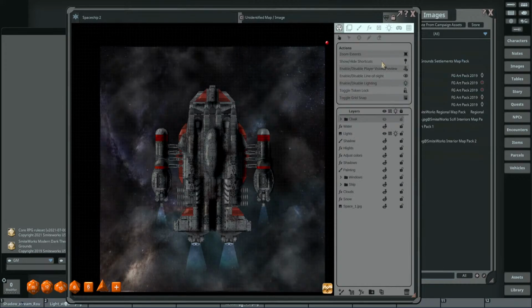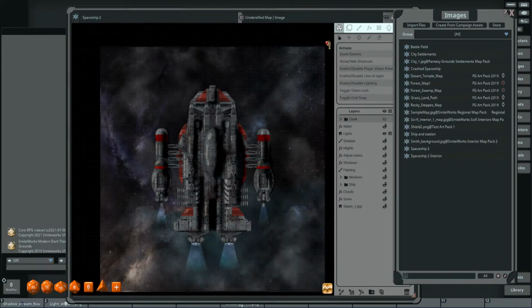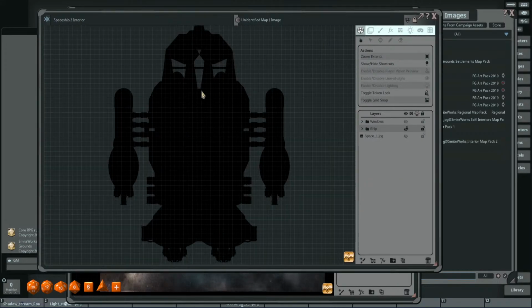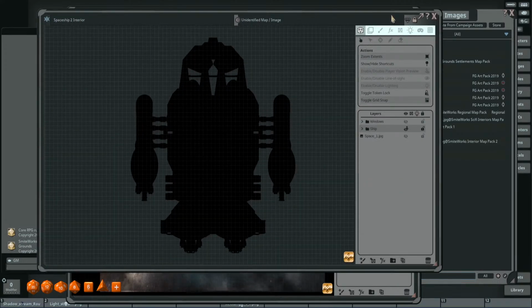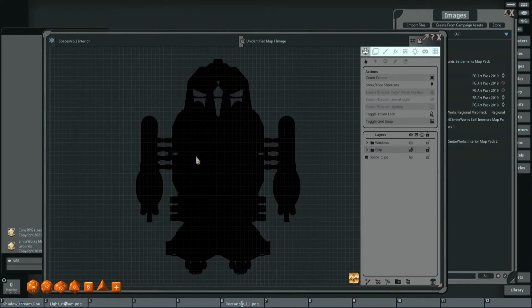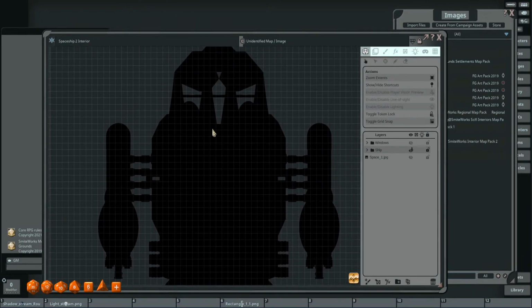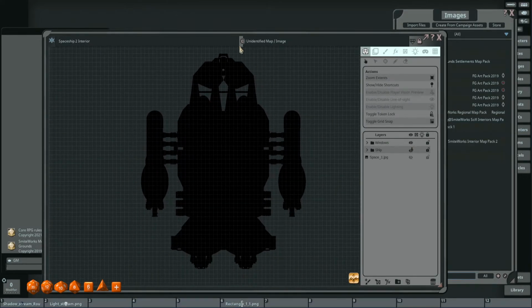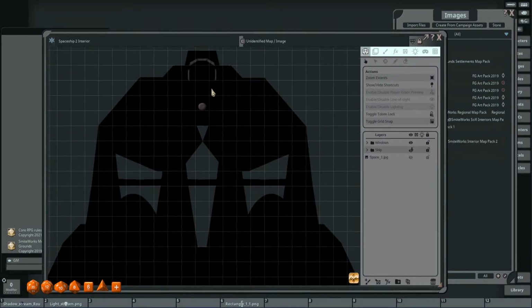Which can be super fun. So here we have the interior, and we can just click on that and it will pull this right up. And we'll start to build some of this exterior. I left the windows on so that I can maintain all of that kind of stuff.